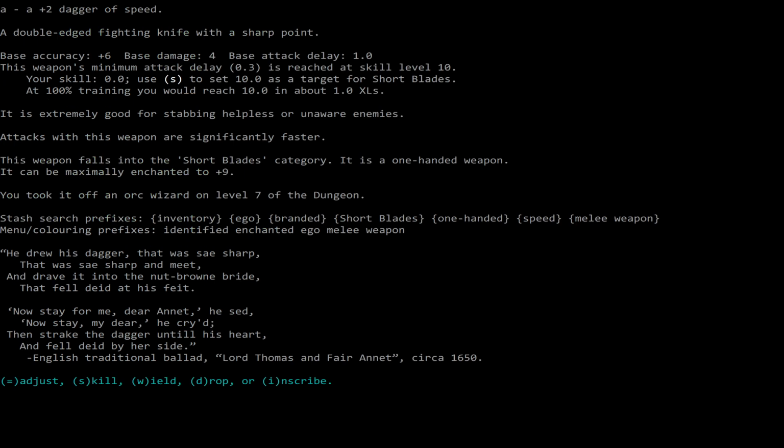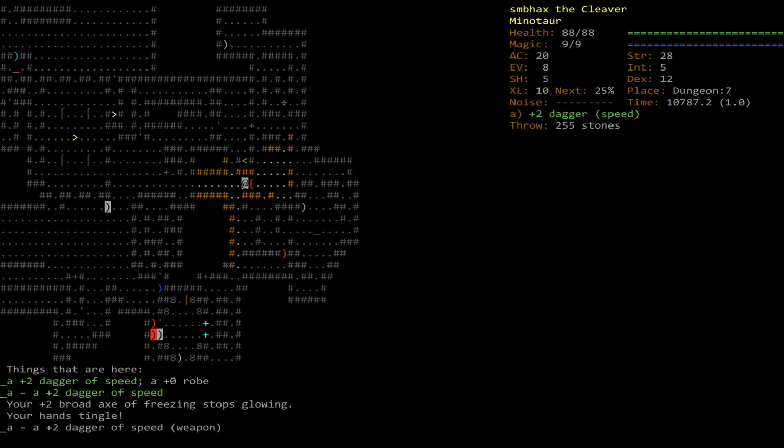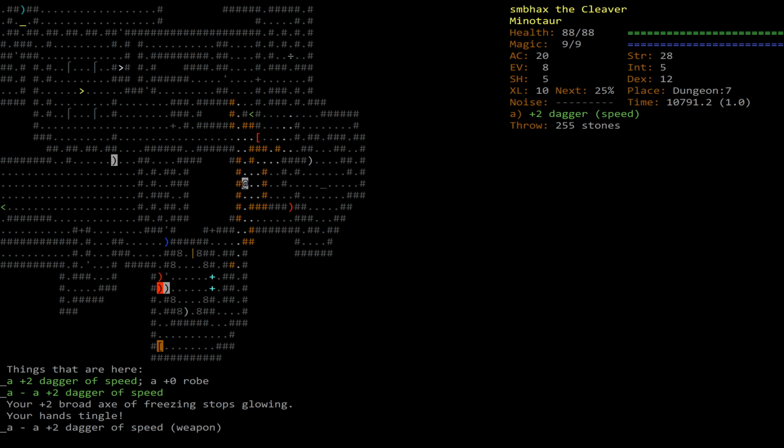Double edge base attack delay 1. That's lower than my axes, of course. High accuracy. Huh. Significantly faster attacks, it says. Now, but is that all in the base attack delay? Because that is not that much faster. I mean, just from the sound of it. Well, let's wield it. I'll be interested to see how this does.